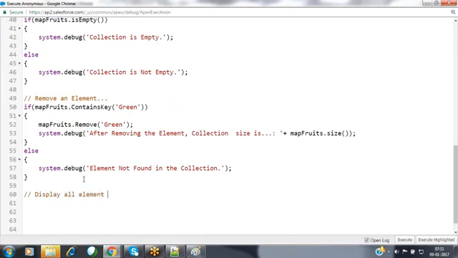Display all element keys. Here I want to show all the element keys in different rows. How can we implement that? For that I am using the for loop. For each and every string element key from that keys collection. How can we get the keys collection? Map of fruits dot key set.